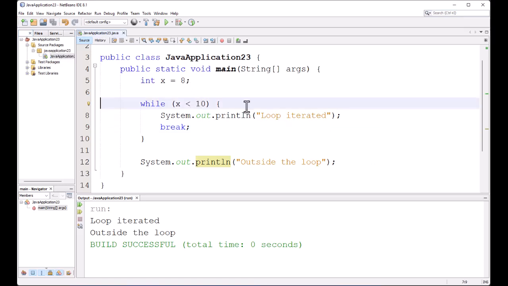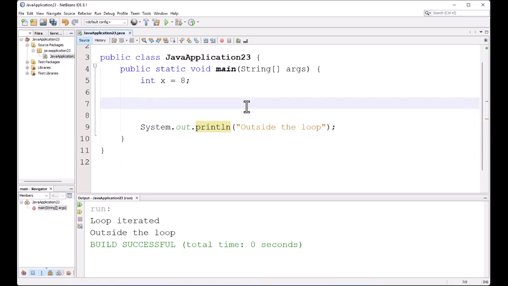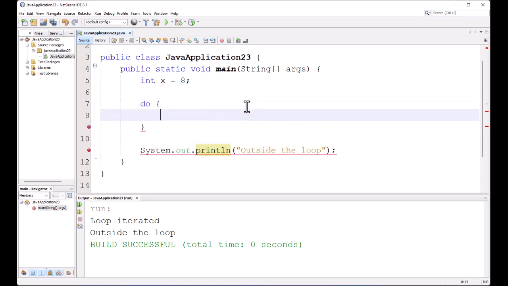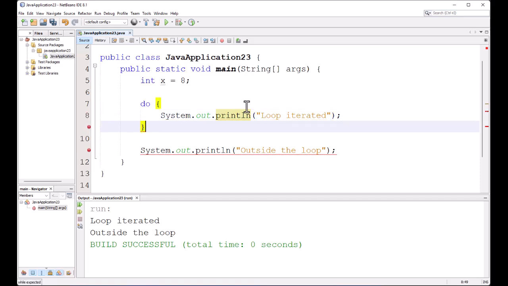I will do something very similar, but this time I will write a do. You see, a do while. You simply write the do keyword. System.out.println("loop iterated"), and then at the end you put the condition while x is maybe less than 5, and something very important. You see, this is the only place where you should put the semicolon after the while. So this means do, run, iterate, and then test the condition.